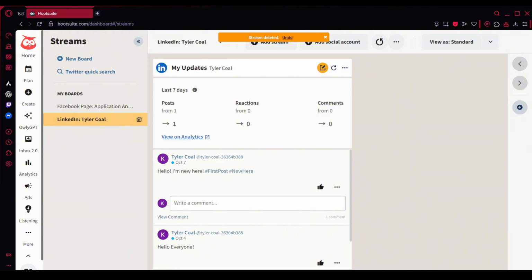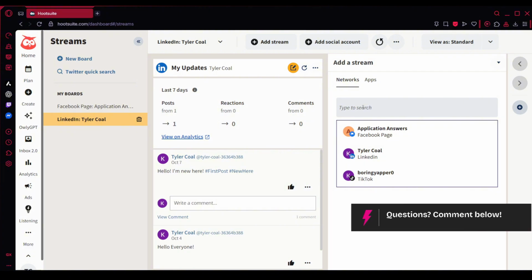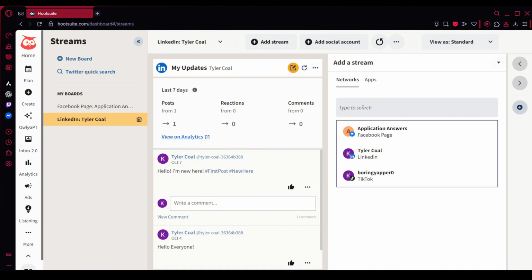Now in here, all the streams that you have made will show in the dashboard. At the top, you can see the option Add Stream. Click on it, and now it will ask you to choose which social account you want the stream to originate from. I'm going to click LinkedIn.